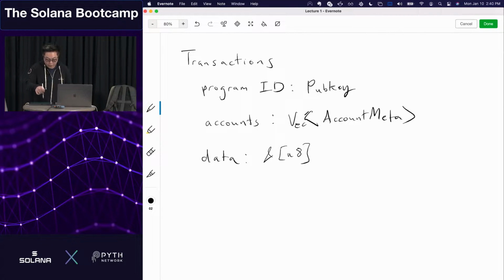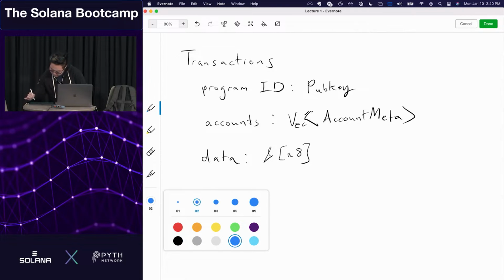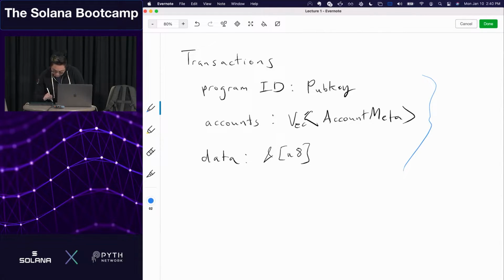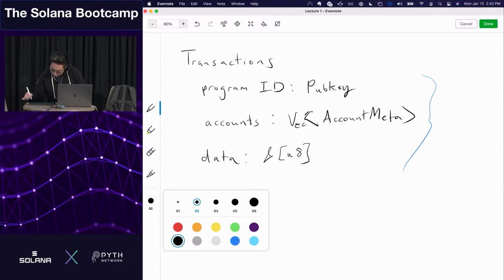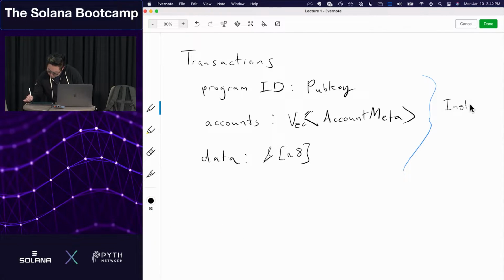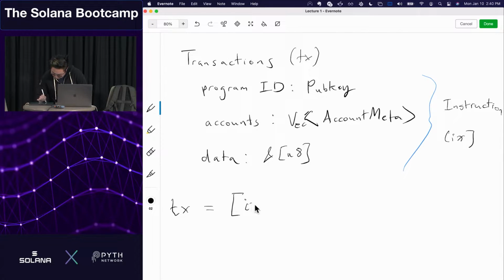This interface is actually what we call an instruction. So all of this stuff here is what we refer to as an instruction. Just for the sake of writing fewer characters, I'll call transactions TX, and I'll call instructions IX. And then you can think of a full transaction as really just a list of instructions: IX1 through IXN.